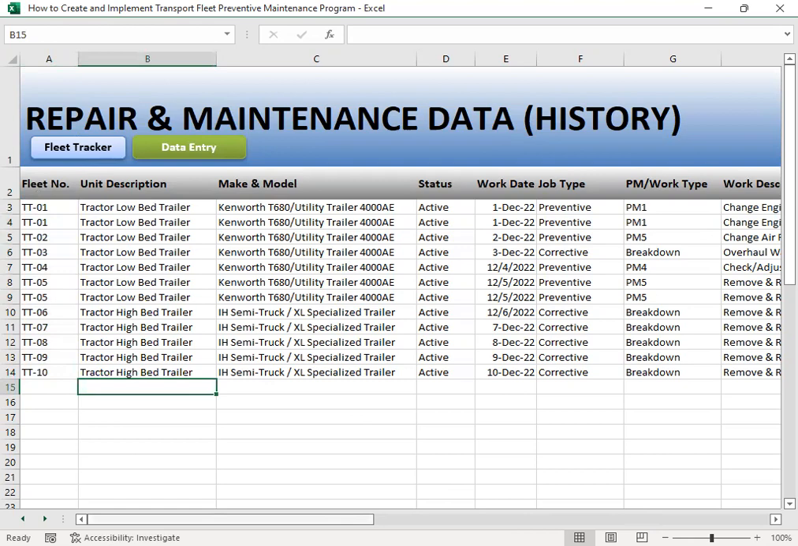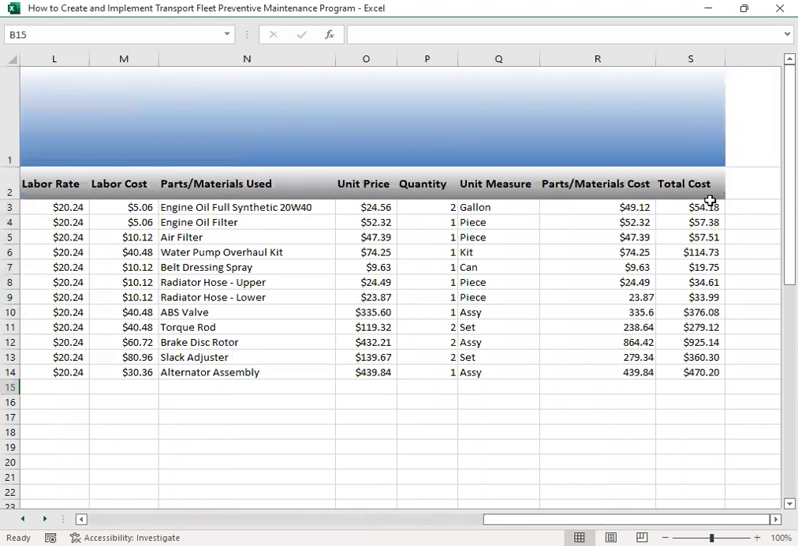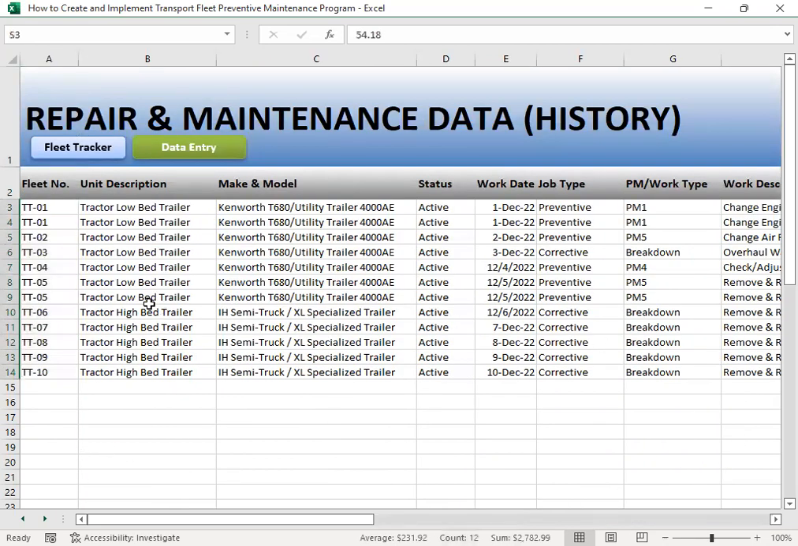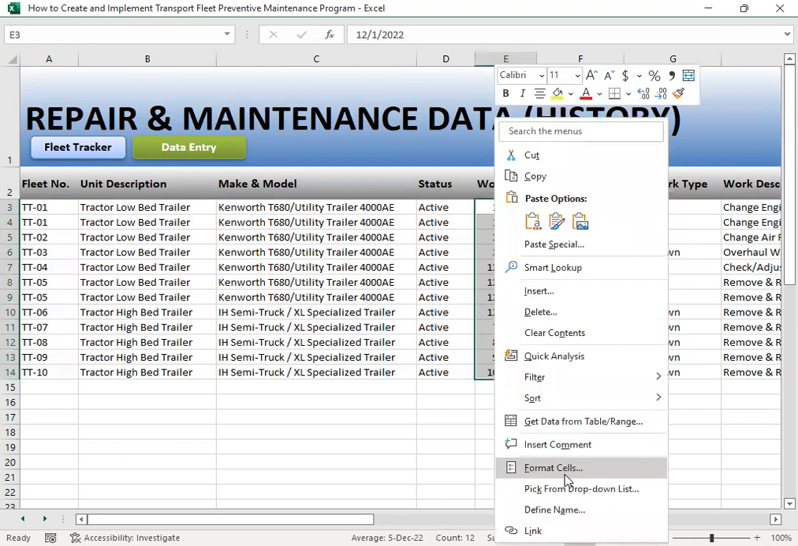See, if you have this, you'll be able to find out how much it's costing you from December. Where's the date? From December 1st to December 10. Why is this like this? Okay, I'm going to change the format. Format cells.